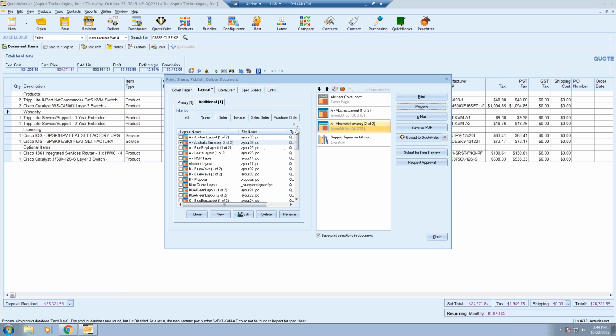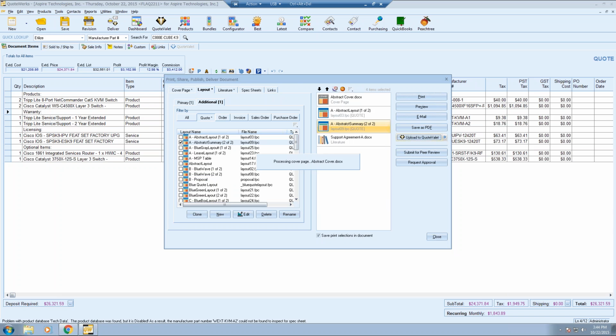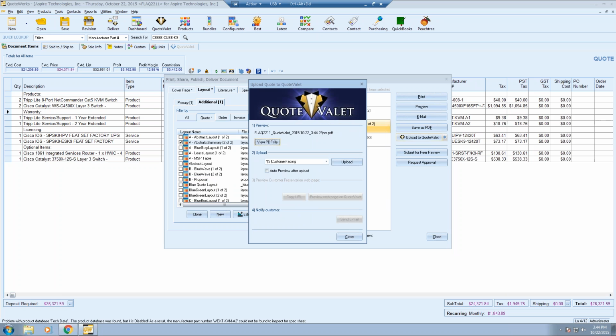So to do that, we're actually going to click Close, and then the next step is going to be Upload to QuoteValet. And if any of you want to set up any kind of document approvals, you'll have that option. So if you want to require management approve a document before it's sent out to a client, you'll be able to set up different restrictions based on the price of items on the document or specific margins set for the documents as well. So we're ready to upload our document to QuoteValet.